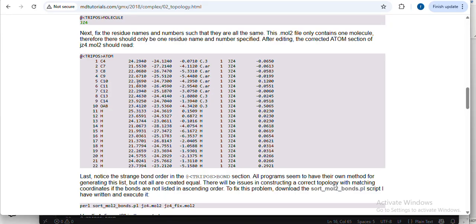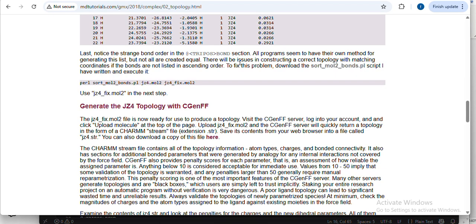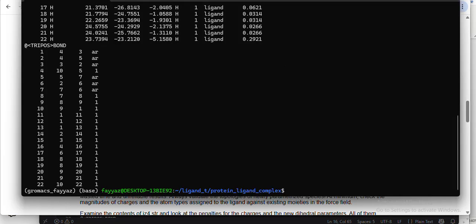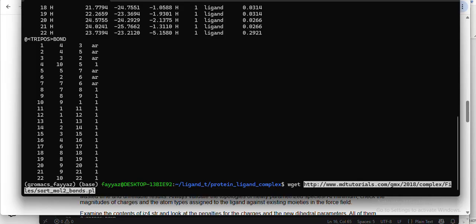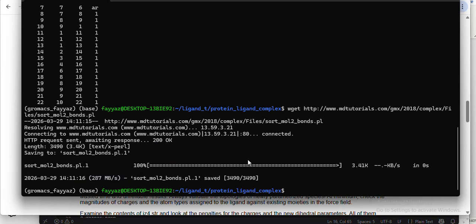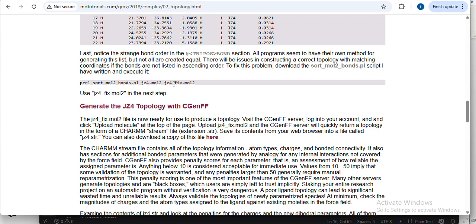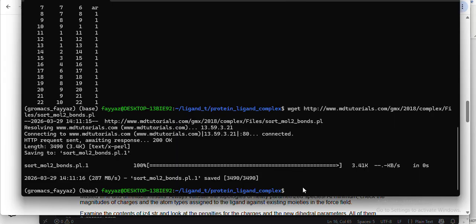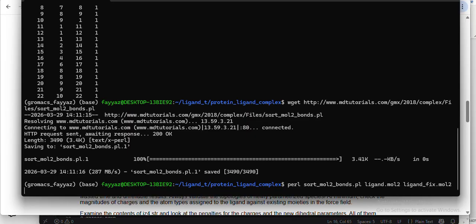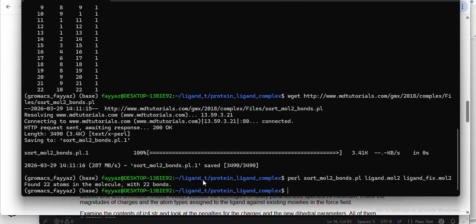So what is our next step then? Our next step is to apply a Perl script to fix the bonds. This script you can download very easily by using wget and then the Perl address, and then the script is downloaded, and then you simply need to apply this script here. If you remember that we have put the name as ligand, and here we will also name it ligand_fix.mol2. The molecule is now converted.